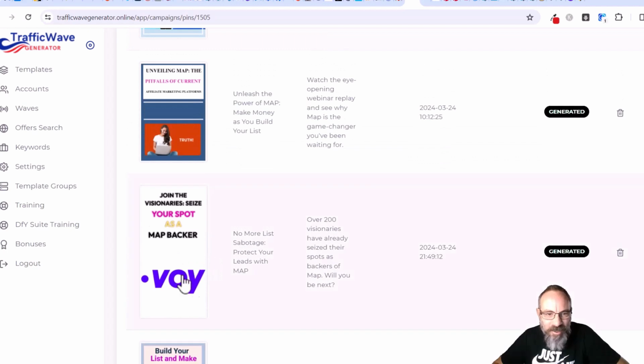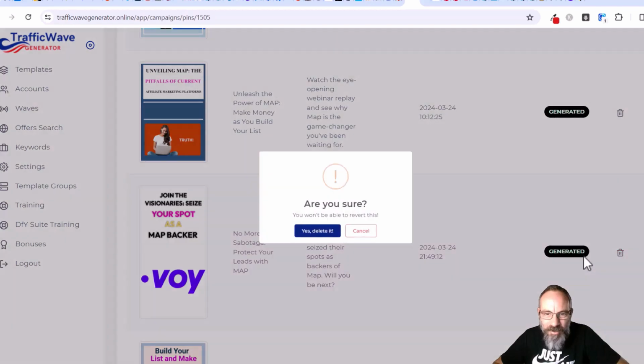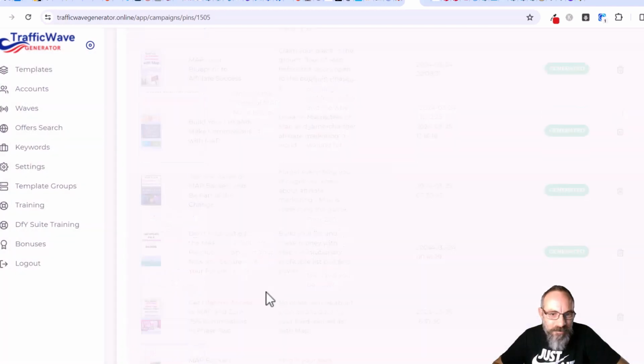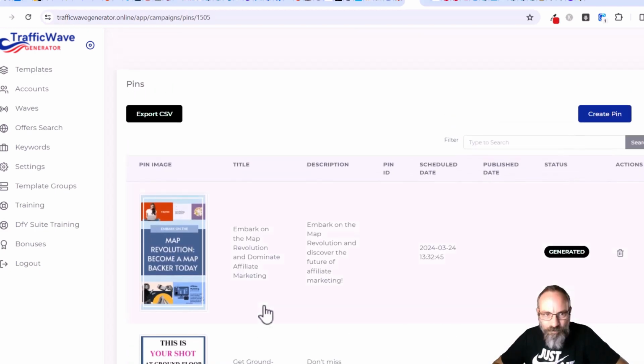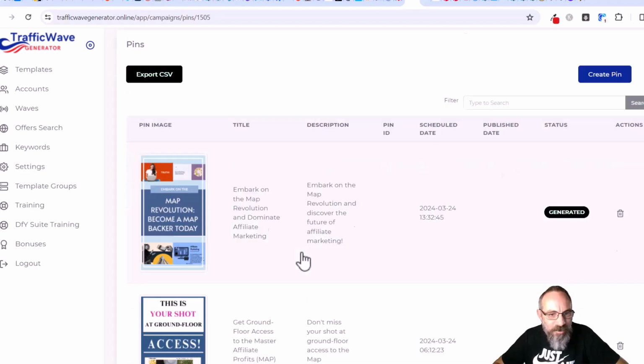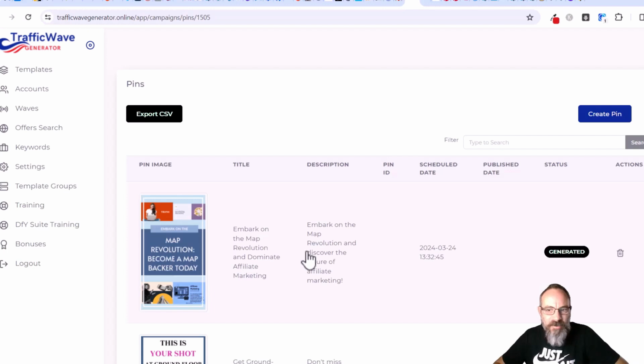This one here doesn't make a whole heap of sense, so I could delete that, get rid of it, and that's basically what you can do. You can also create pins manually as well, so you can click there and create a pin manually if you wanted to, but for the sake of showing you how this works, all I'm really after is the traffic.